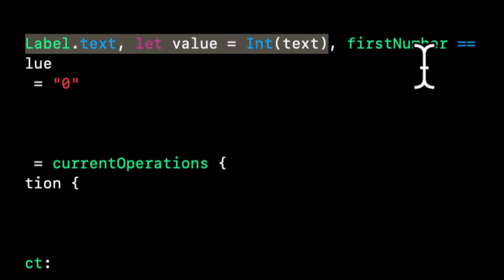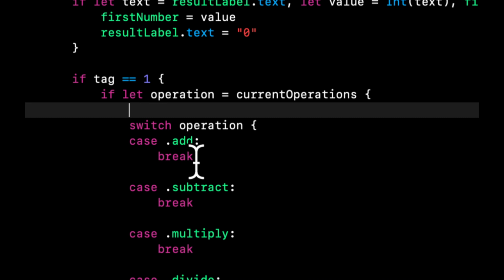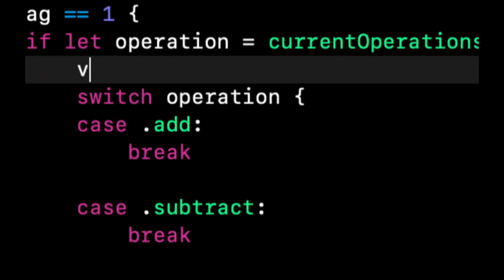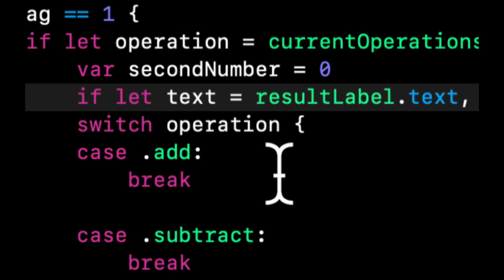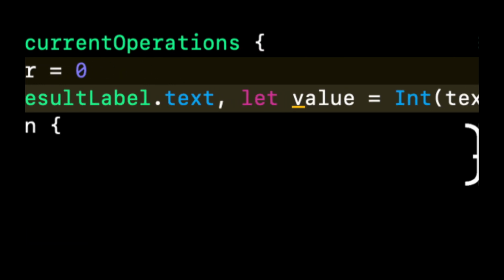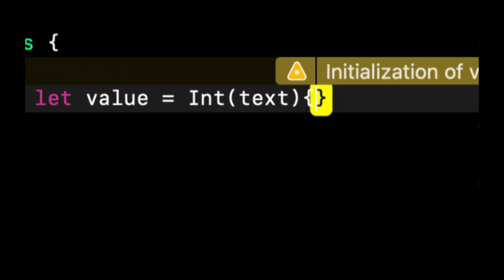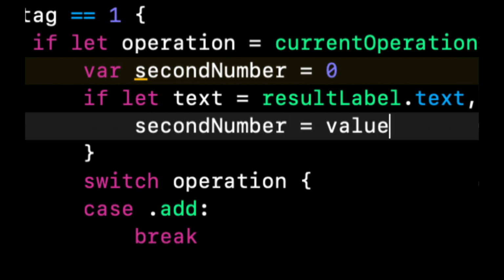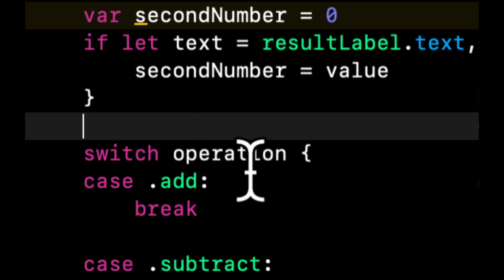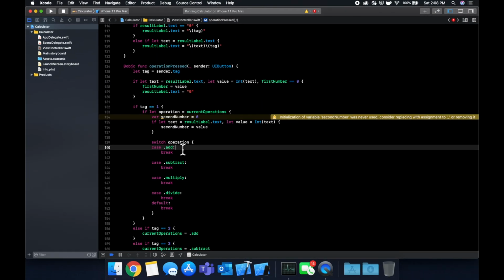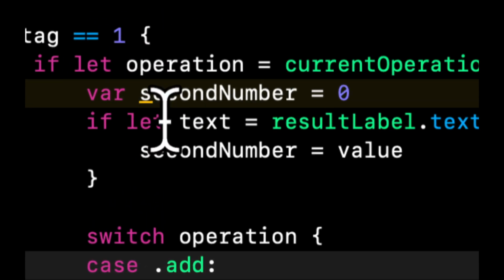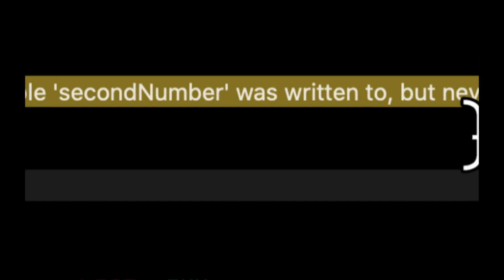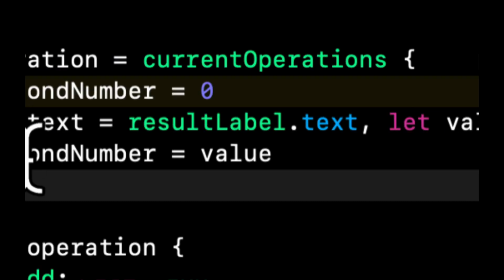So let's actually come into this case where we have the switch, and we can say var second number equals 0, and we can paste this, which is if let text equals result label text, and if the value is an int from that text, we can say the second number equals value. And now it's just a matter of actually doing the operation. So this is yelling at us because second number is a 0, and what's the problem? It says a second number was written to but never used, so we need to use it.